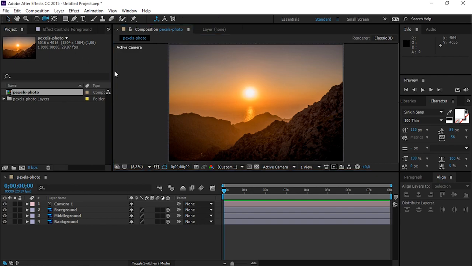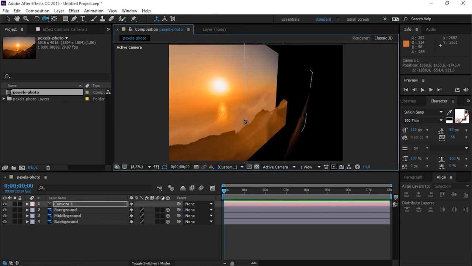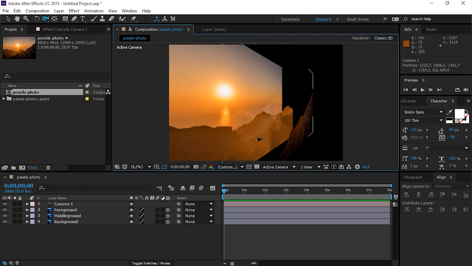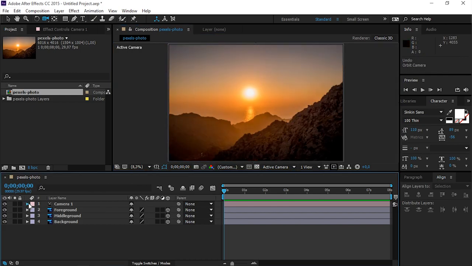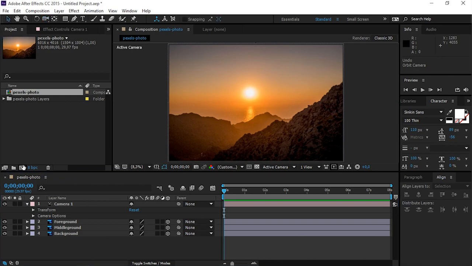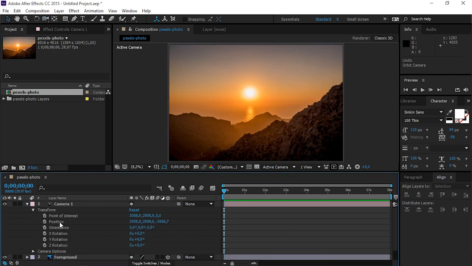And if I take the camera tool, you can see that now we have the background, the middle ground, and the foreground separated. So let's press Ctrl Z to undo that, and let's edit the camera. So if I go to transform and select the position, you can see that there's three dimensions that we can move it in. So we're going to adjust this.